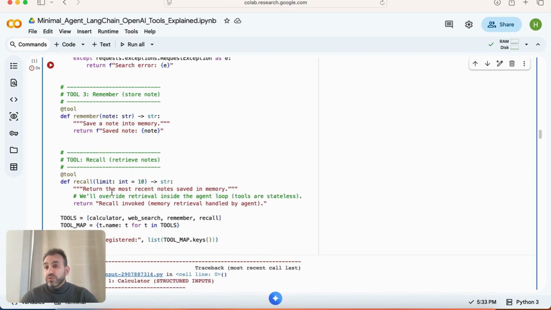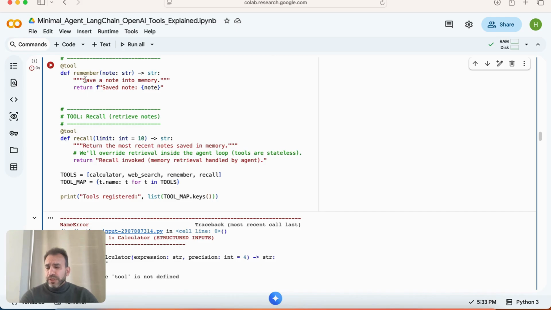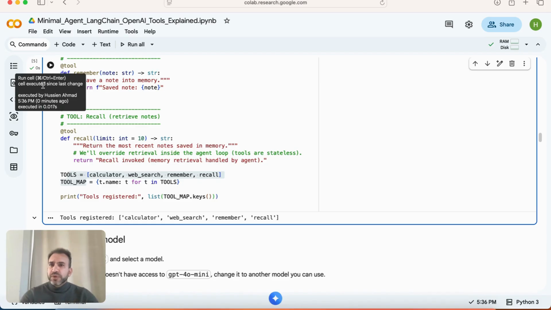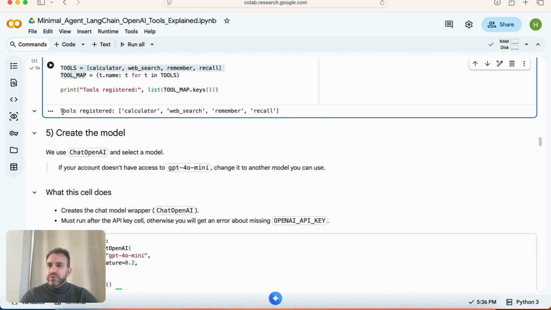Then we have the two tools here, remember and recall, to simulate the memory behavior as we have explained, and we will see more on how we simulate this. The remember will save a note into the memory as a tiny memory store, and the recall will return the most recent notes saved in the memory. Very simple one. After we define our tools, we map them, and that's for this block. Let's run. Everything went well. Here, tools are registered: calculator, web search, remember, and recall.